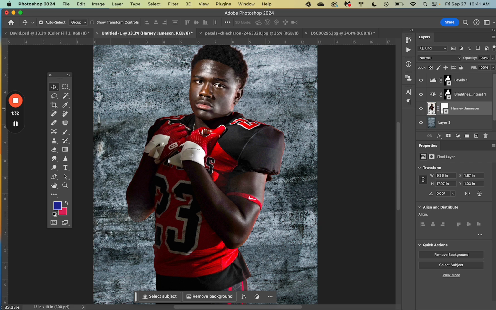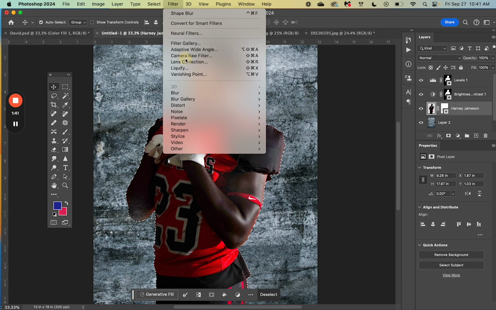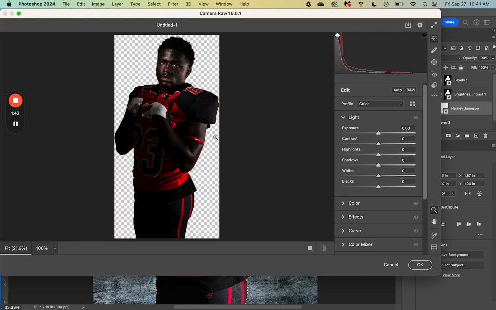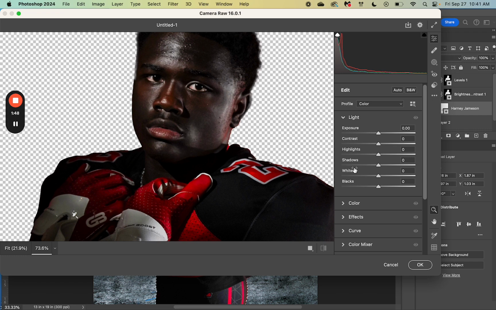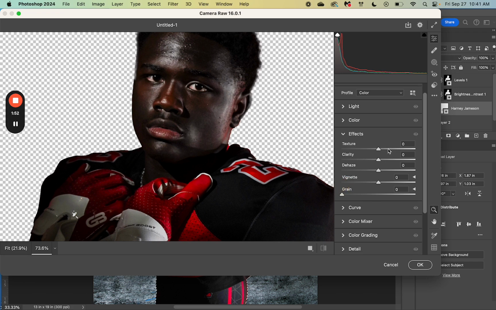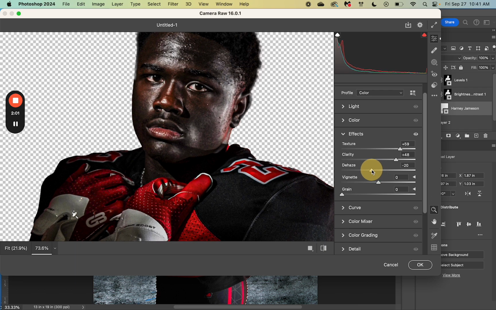Okay. Now, what I'm gonna do is I'm going to command click. Let's do filter. We're gonna open them up in Camera Raw filter. And it isn't applying those edits I just did, so no worries. Let's go into effects. Let's bump up the texture, clarity. A lot of NFL edited images are kind of like that.